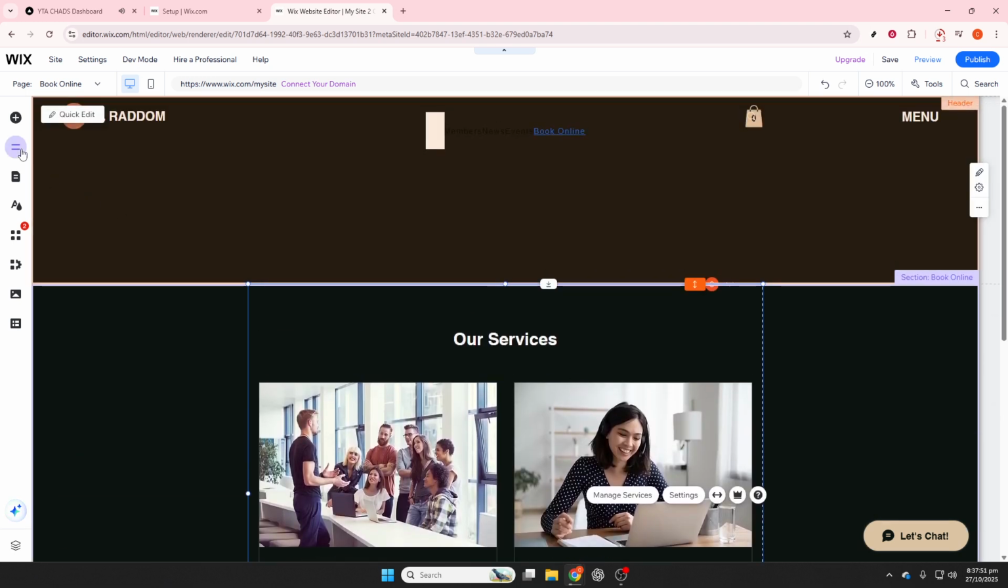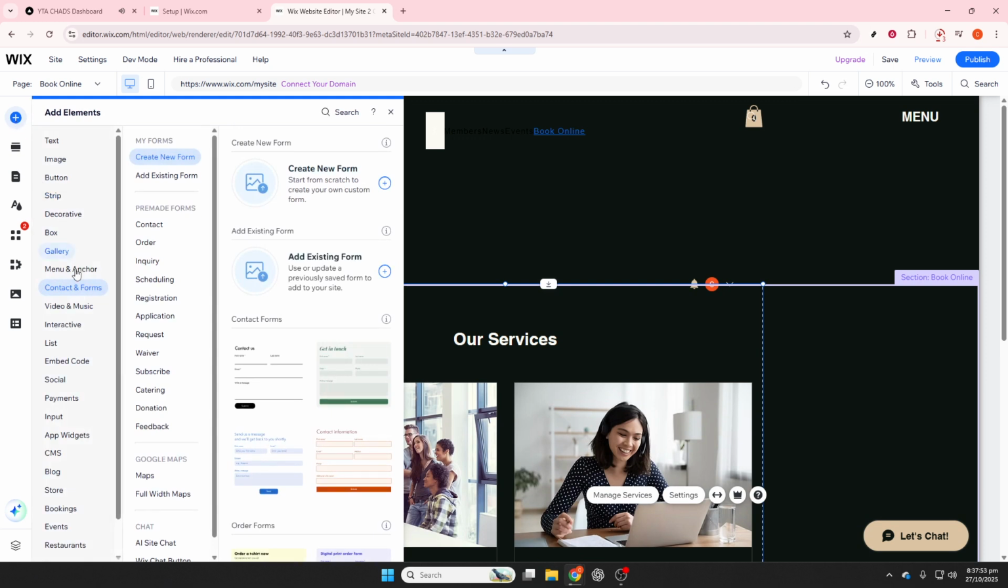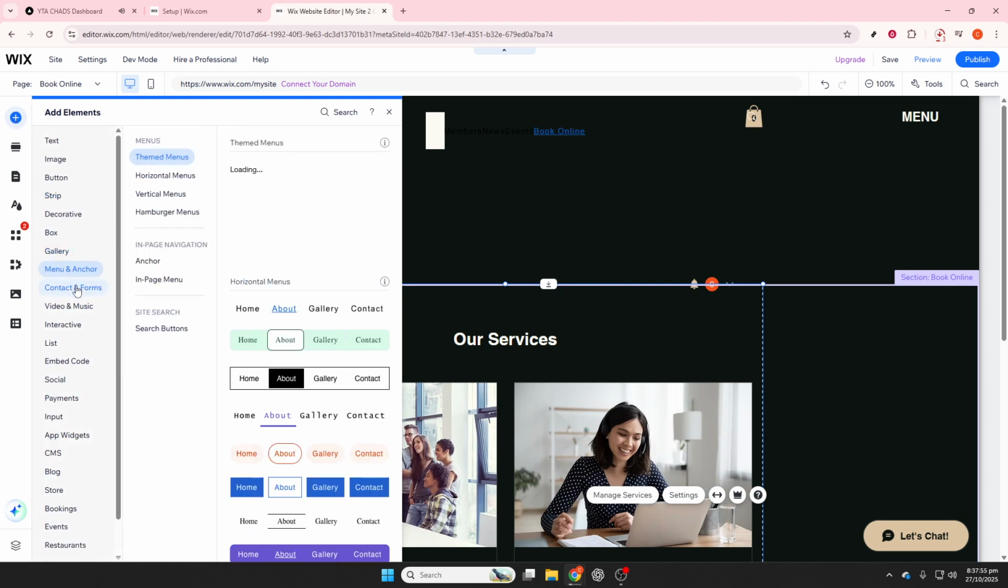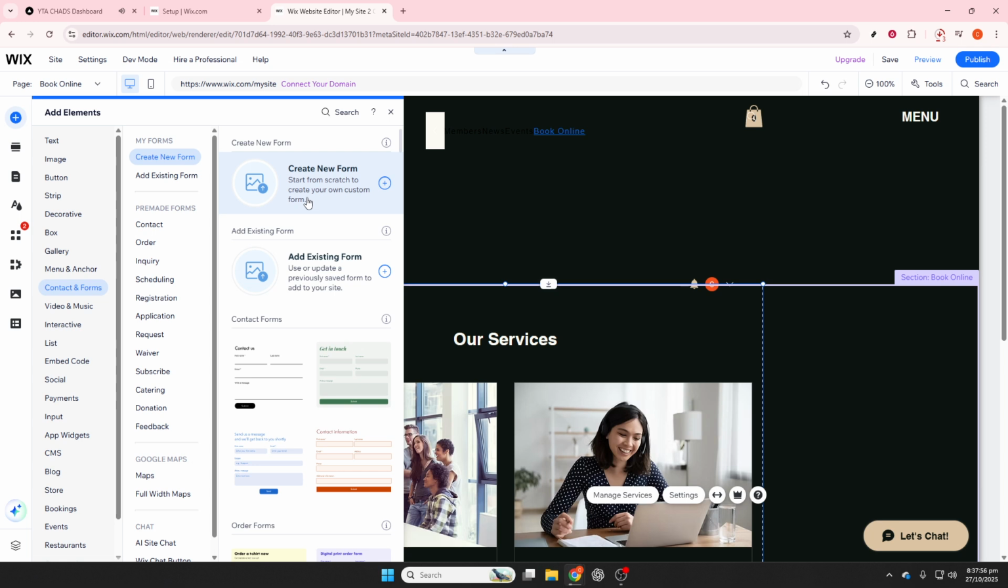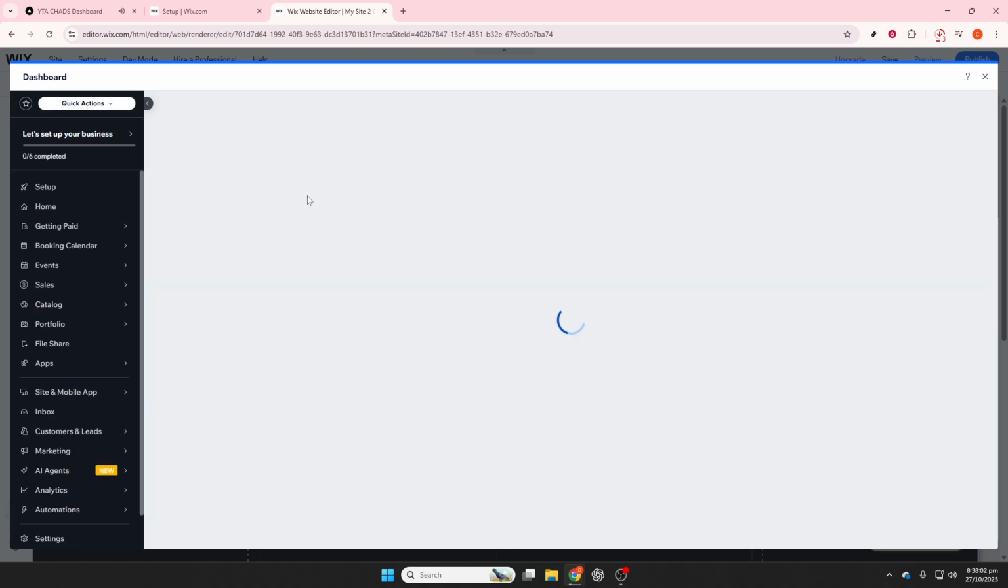Next, let's focus on adding or selecting a form. If you already have a form on your page, click the form box, then form settings to adjust as needed. If you're starting fresh, click on the Add Elements icon from the left-hand toolbar. From there, choose Contact and Forms and select Wix Forms. Simply drag and drop your desired form layout like a contact or application form onto your page.